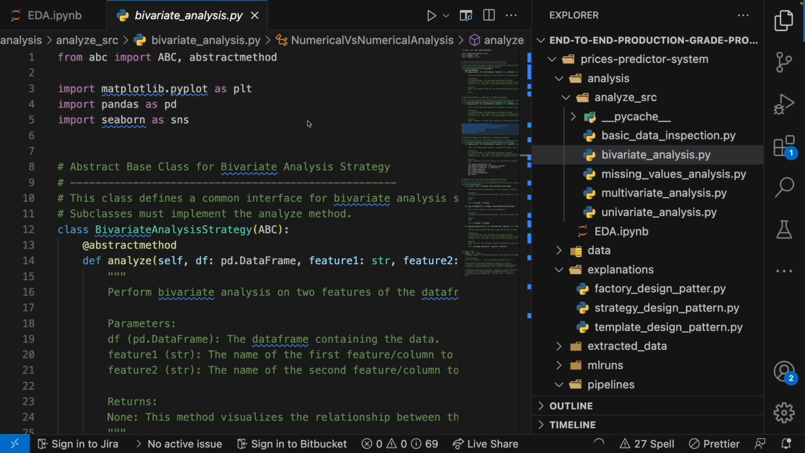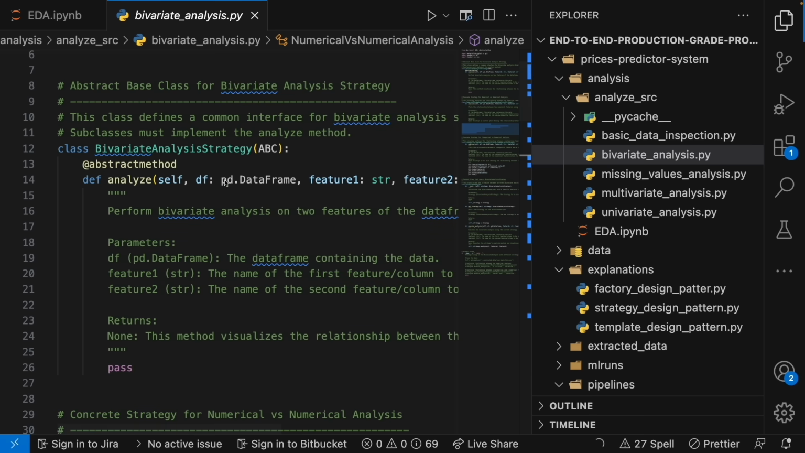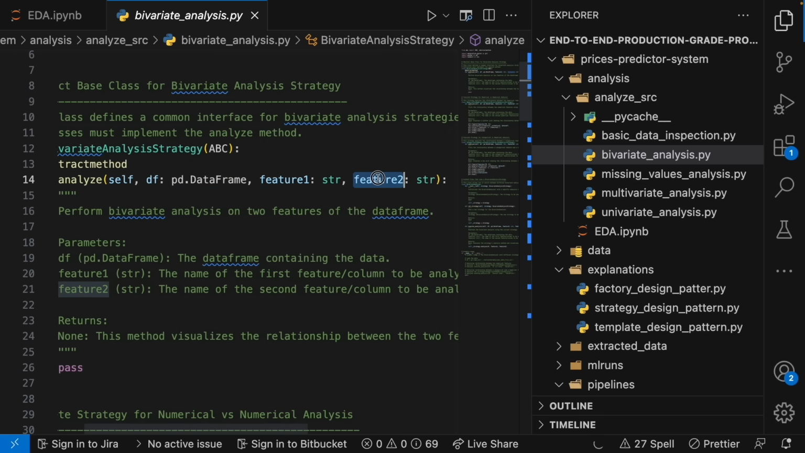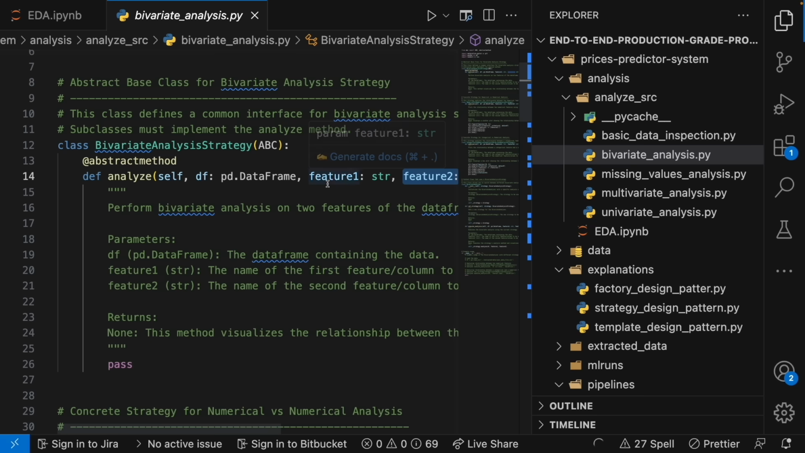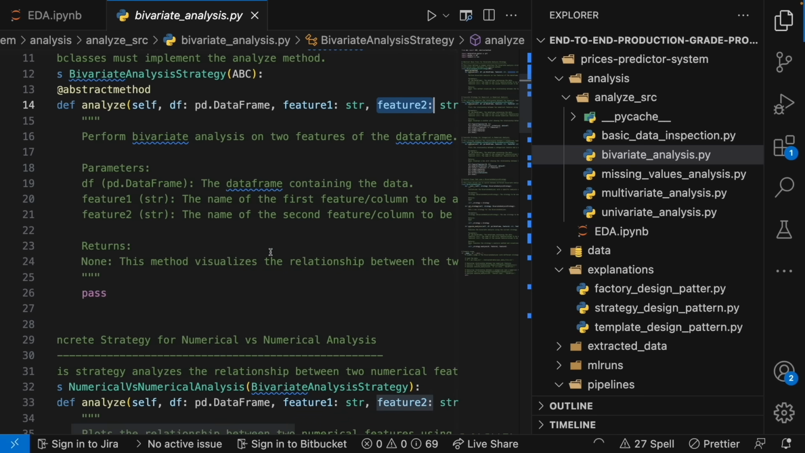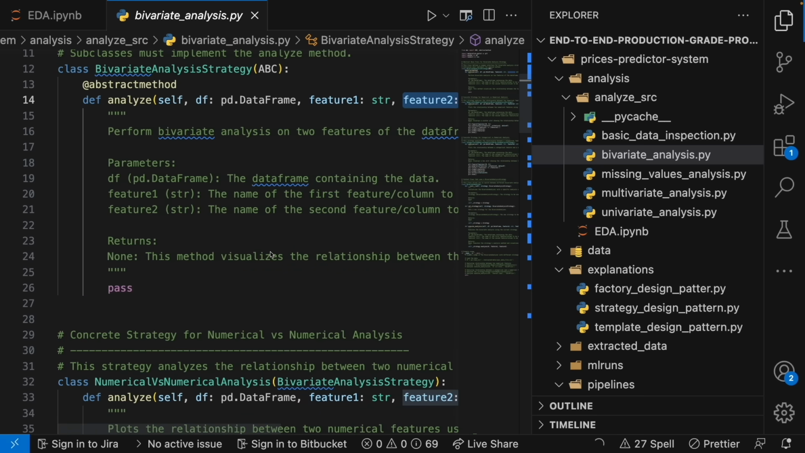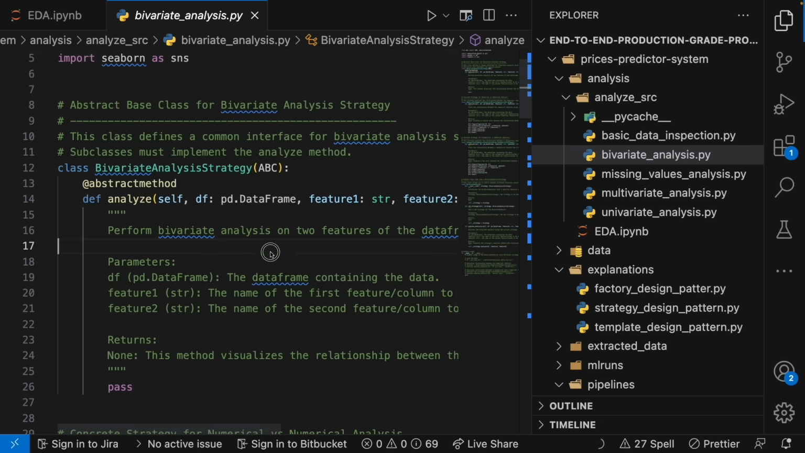So we'll create an interface, the bivariate analysis strategy, which takes the data frame as an input, feature one, and the second feature to be analyzed. These two features will be analyzed, and the method will visualize the relationship between them. Now we'll start implementing it.